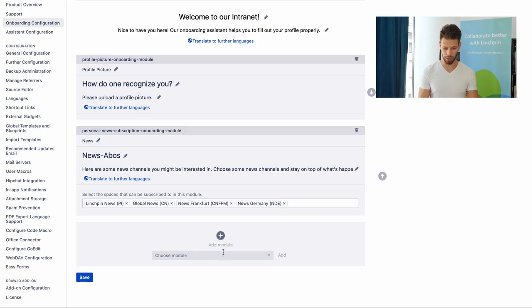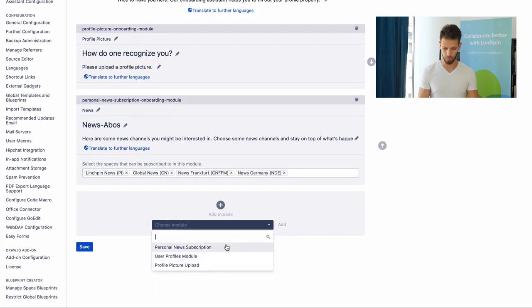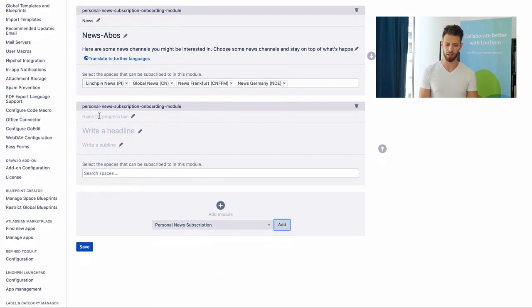All you need to do here is add a new module, personal news subscription, add it, and then you can enter a headline, write a subline, and select the spaces you want users to select from.